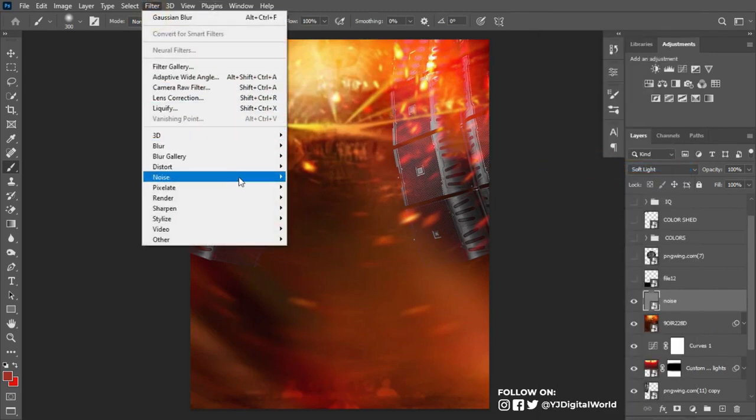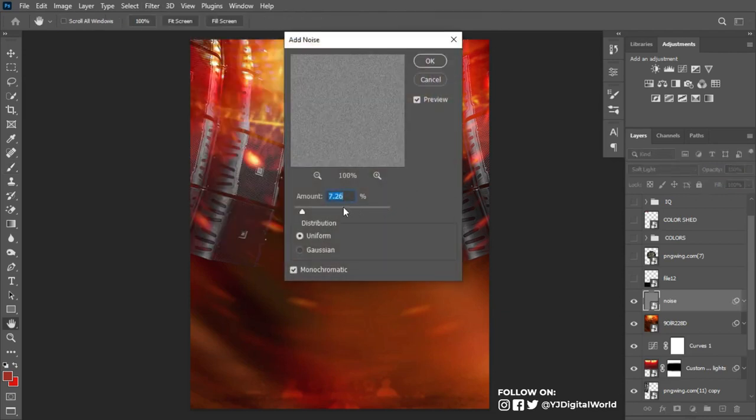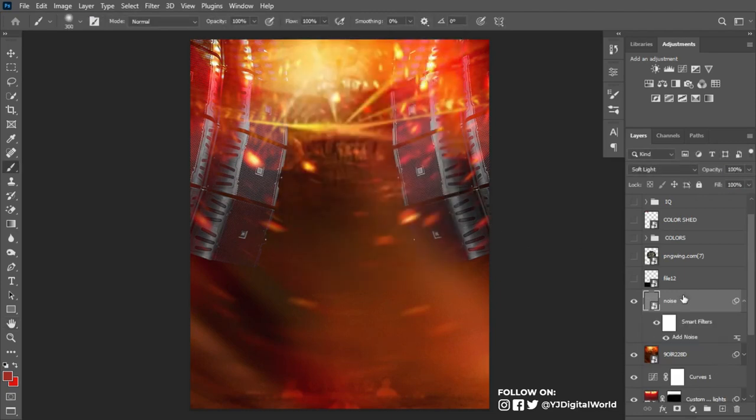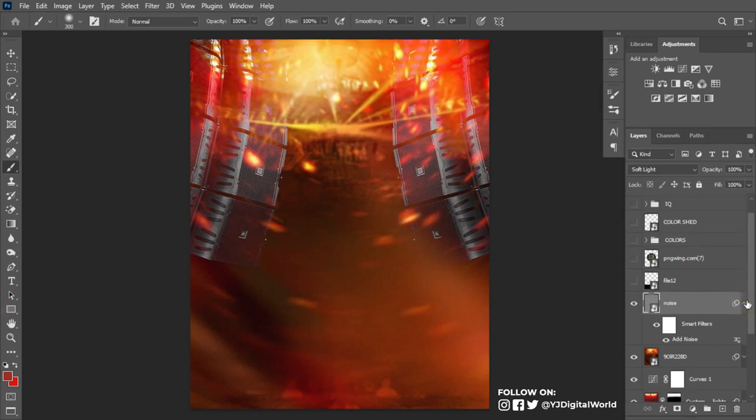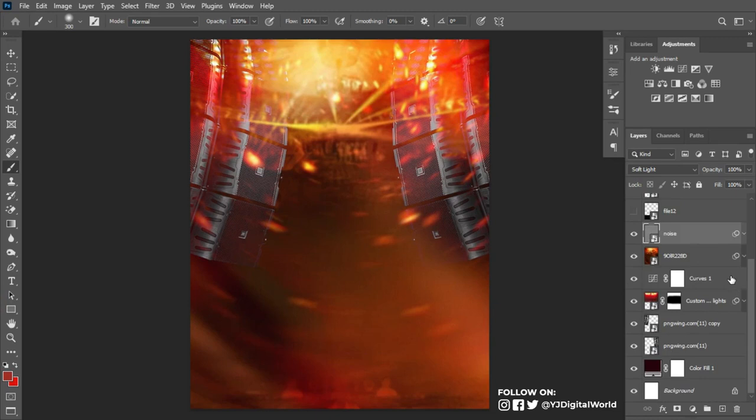Come to your filter here, noise, add noise. Okay, we'll scale down the amount of noise precisely, and click on OK. We don't need it to be too heavy on this project. So we can come over here and reposition this noise to around somewhere here. Aha. Okay, this is actually looking nice.